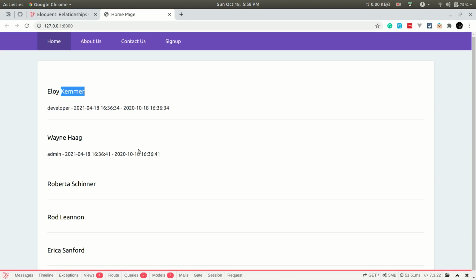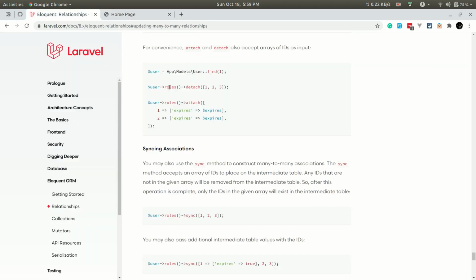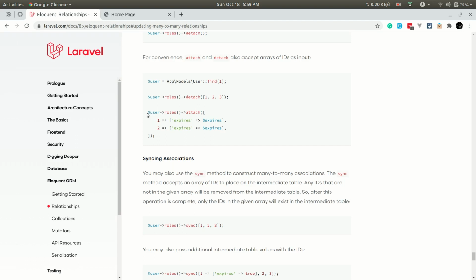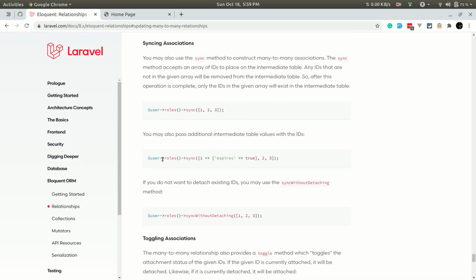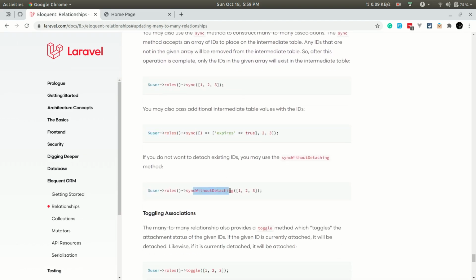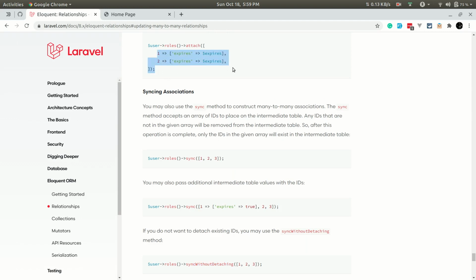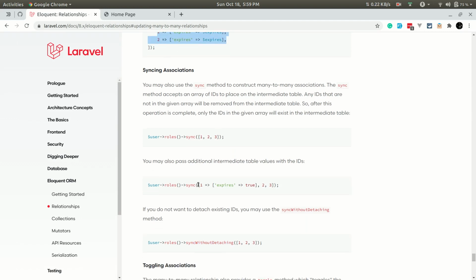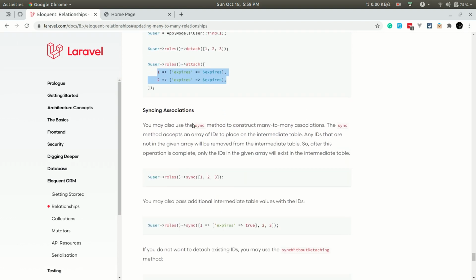Okay, now just before wrapping up, let me show you one thing. Before I showed you how to attach a role to a user, but we can also attach or sync multiple roles for a user. If I go here in the documentation, you can see we can attach multiple roles for a user like this. Just pass them as an array. We can also do this using sync and syncWithoutDetaching. We can pass the parameters in the same way like this to sync and syncWithoutDetaching, and we can save or sync multiple roles to a user.